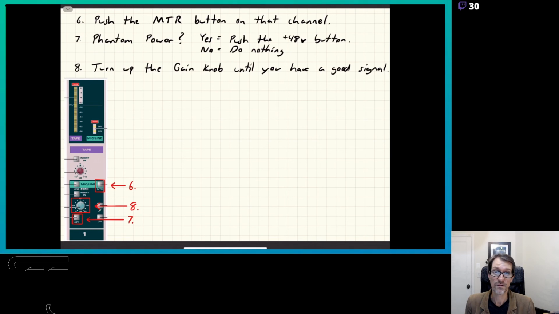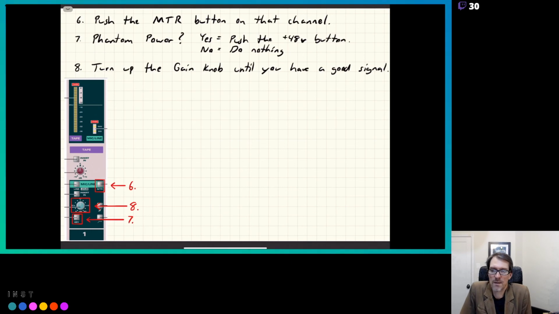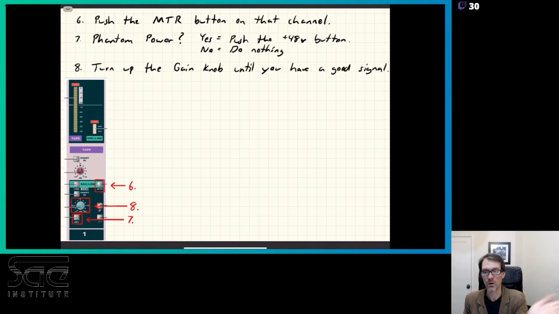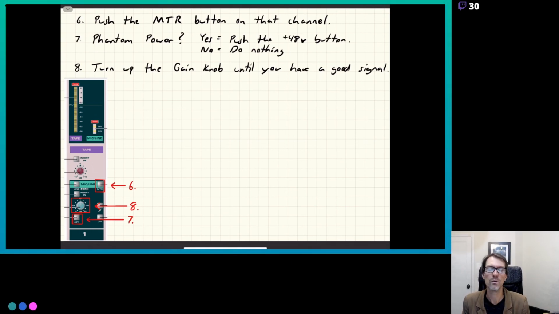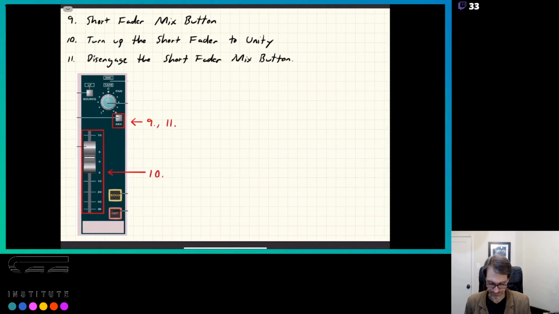Number 7, do we need phantom power? Yes, push it in. No, don't push it in. Number 8, this is step number 8. Turn up the gain knob until you have a good signal. So you're going to turn up that knob. Sometimes you need to turn up that knob a lot. I've been in situations where students don't turn it up. They think like, I shouldn't turn it up to 3 o'clock or 4 o'clock. Yes, sometimes you need to. We have some microphones that are very quiet microphones, and you need to send a lot of gain to them.